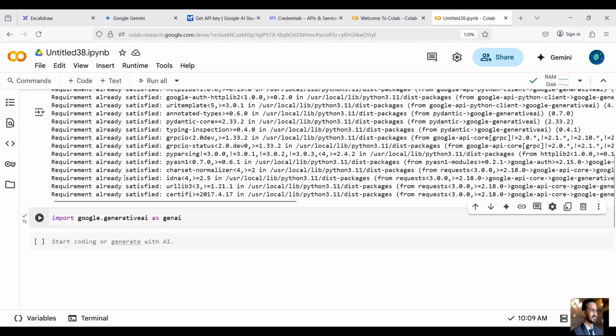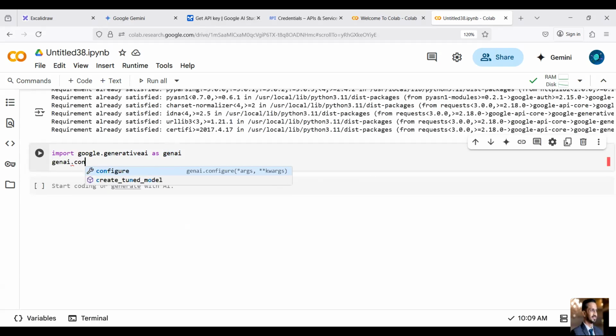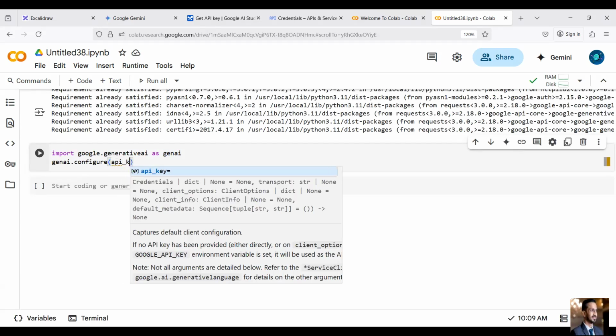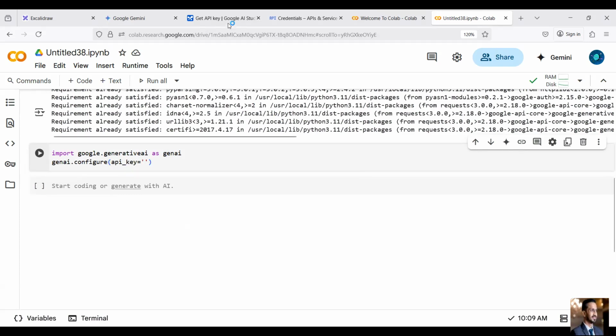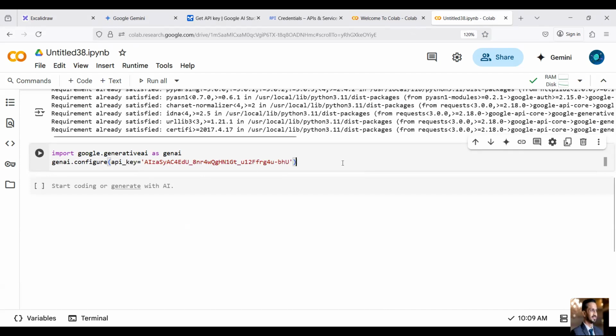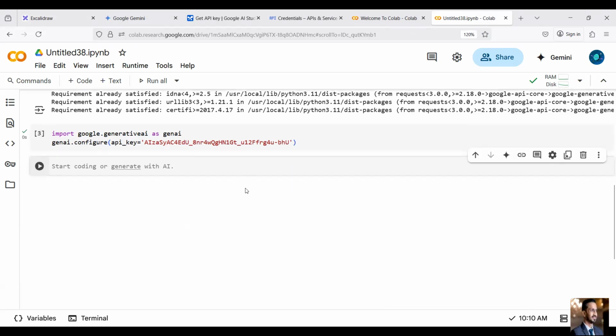Okay, now once it is done, what you need to do is configure the API. This is used to configure your API. So genai.configure, and here I have to give what? The API key, right? So api_key equals the API key that we just saved over here. So I'll copy this API key and use it over there. I copy it, I go over here and I paste it over here. So now the API key will get configured.